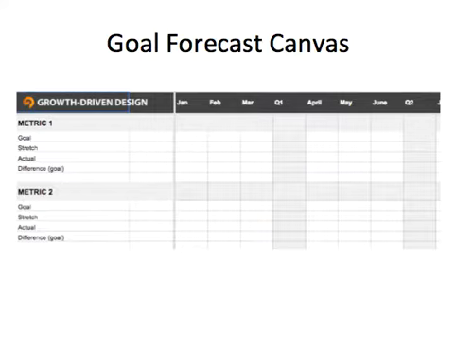Similarly, here's the goals forecast. So you take each metric that you have, you indicate what the goal is for January, February, March as an example, and what the overall quarterly goal is, and what your stretch goal is. And then at the end of that quarter, you can record what you actually achieved and the difference. And it allows you to start making more and more educated guesses as to the goals that you're trying to reach.